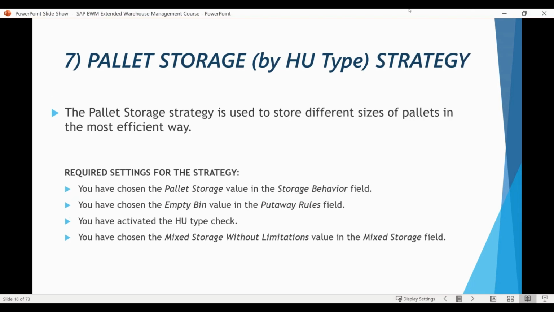The pallet storage strategy is used to store different sizes of pallets in the most efficient way. This strategy can also be used for other handling units than pallets, but pallets are the most common example of this. Let's say that you have high rack storage bins that can fit either 3 Euro pallets or 2 industrial size pallets. After a Euro pallet has been placed in this type of bin, the system divides the bin into 3 subsections as it knows that the bin can fit 3 pallets of this size.